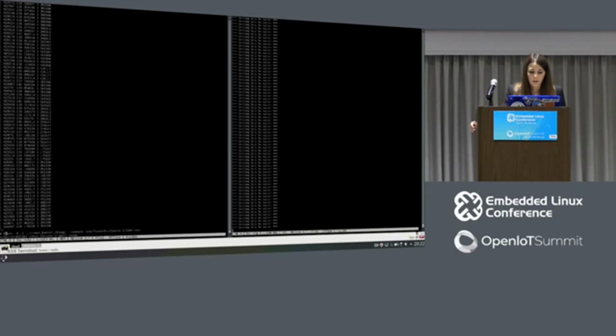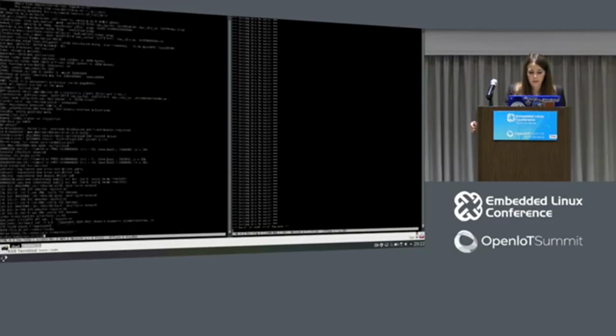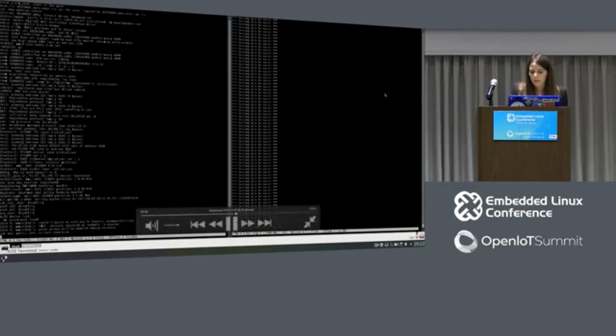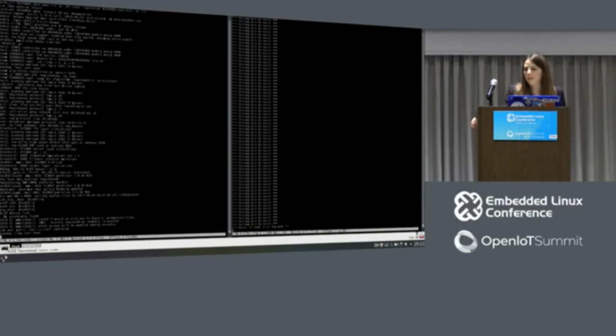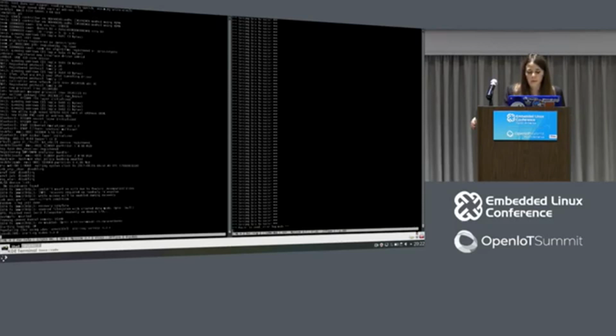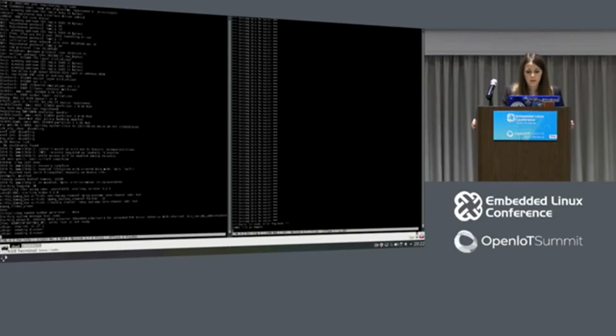Then here we are loading the crash kernel with the options that we saw earlier. And here we are actually causing a kernel panic. So here you can see that the Cortex-M4 said master is dead, so it actually realizes that the master core is not up anymore, and it just keeps running. And the Cortex-A7 is rebooting into its crash kernel.